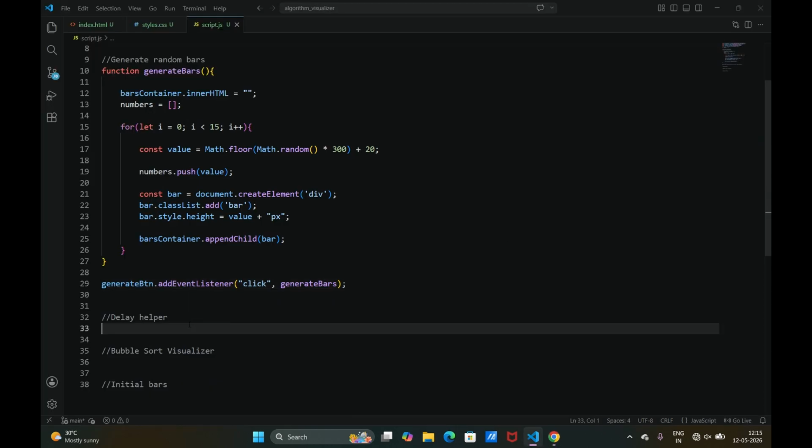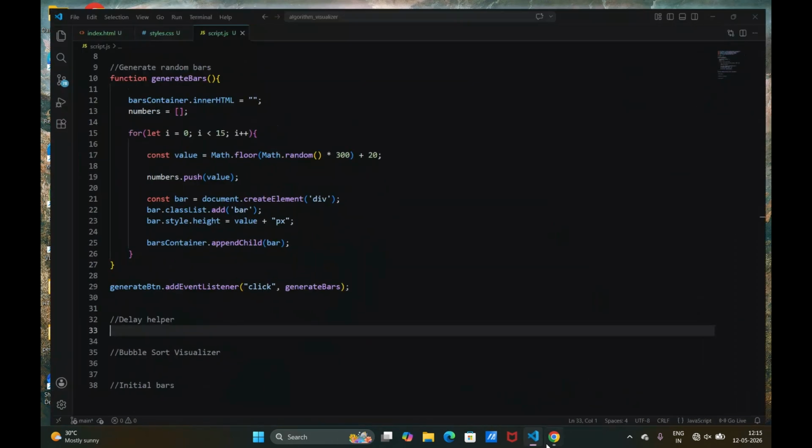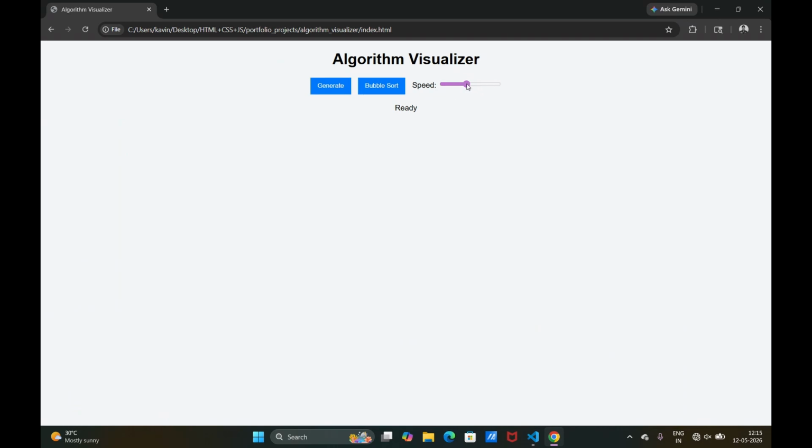Now what this slider exactly does is, it will create a time difference, or it will slow down or speed up the process. If the slider is in the leftmost position, it will have a very minimum millisecond difference, and the process will happen very fast. And if it is in the rightmost position, it will be very, very slow. So that is what is happening.